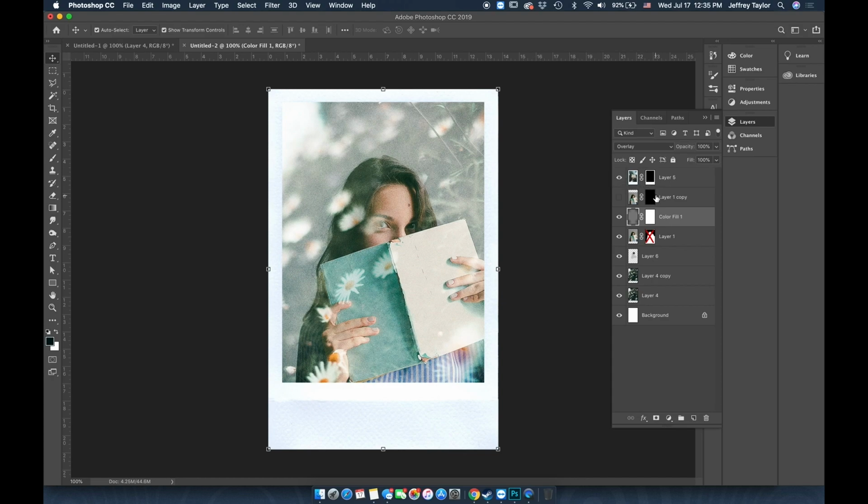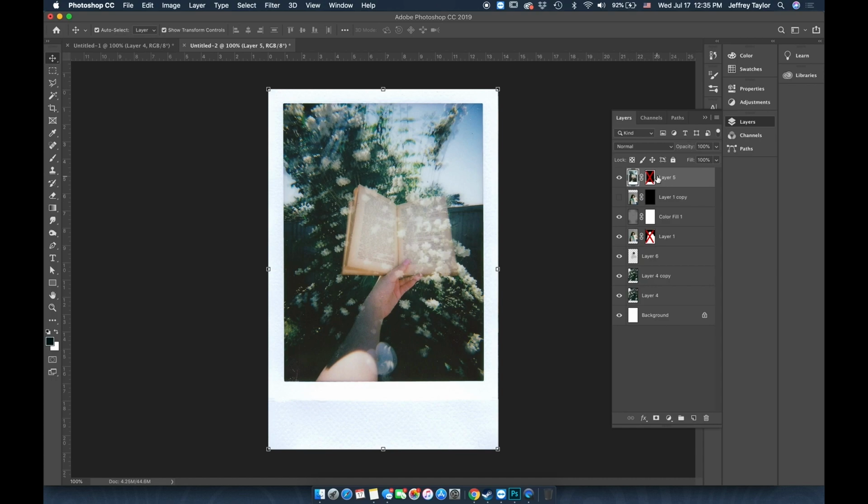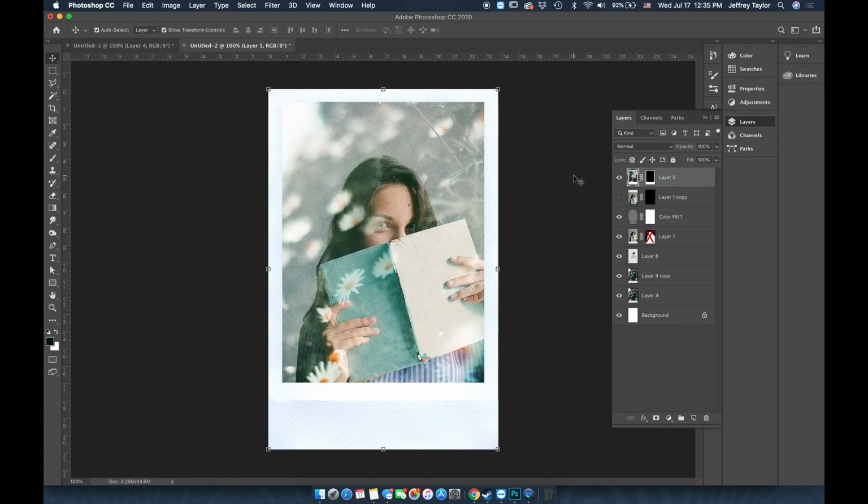So let me see if I can get back to our inspiration image. This was our inspiration, and this was our duplication or recreation of that image. So hopefully that helped somebody. I know it helped me. All right.